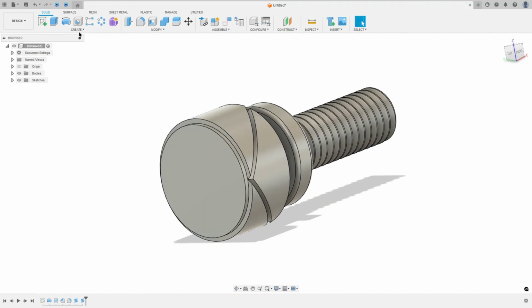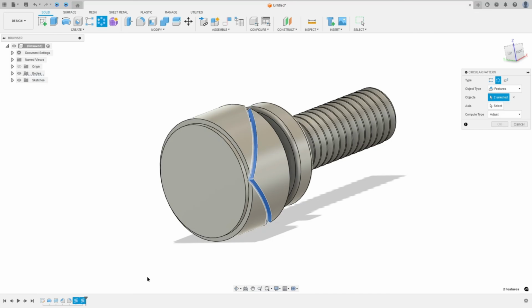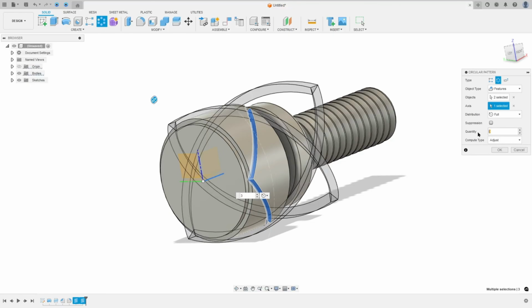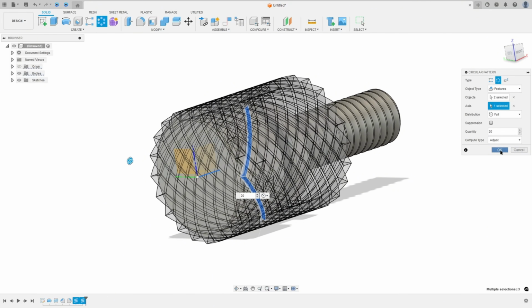Now go to create and select the circular pattern. The object type, select the features. The object, select these 2 coils here. The axis, select this one. And the quantity here is 20. And press OK.